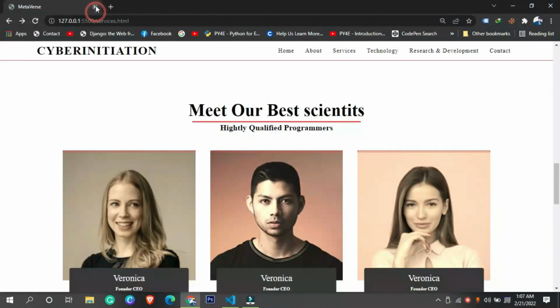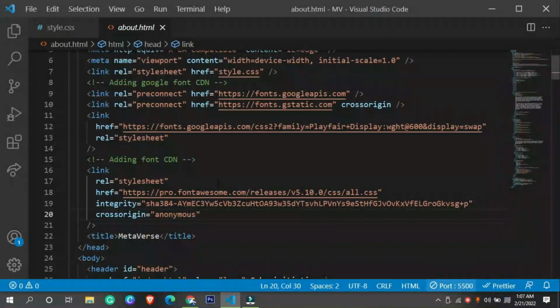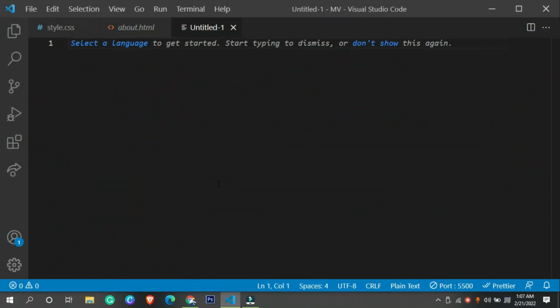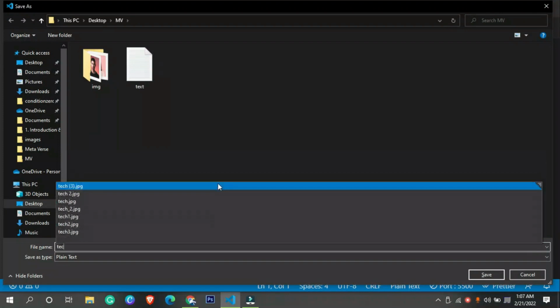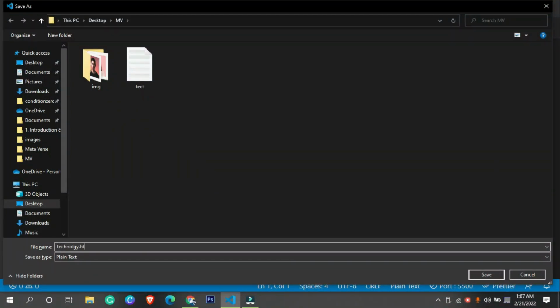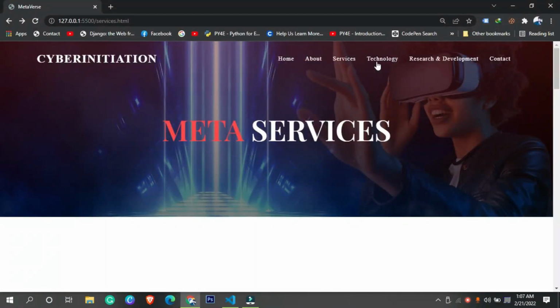So we do not have any page right here, and this page is missing. So let me go back and let's start writing our first code. Okay, so let me create this file. The file name is technology.html, and after that let me see.